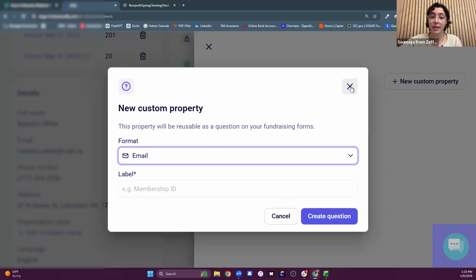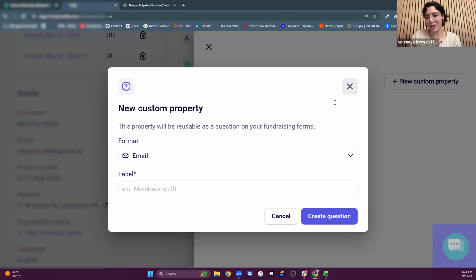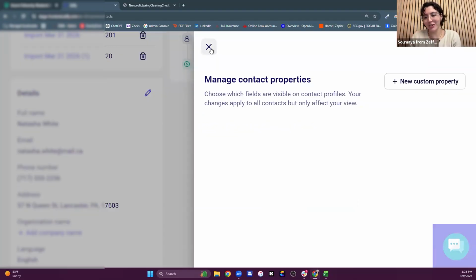And you'll also see it as a suggested custom question when you create your campaign, just in case you want to collect it as well when you're creating a membership form. Great. Yeah, I think the last sentence there was the key.